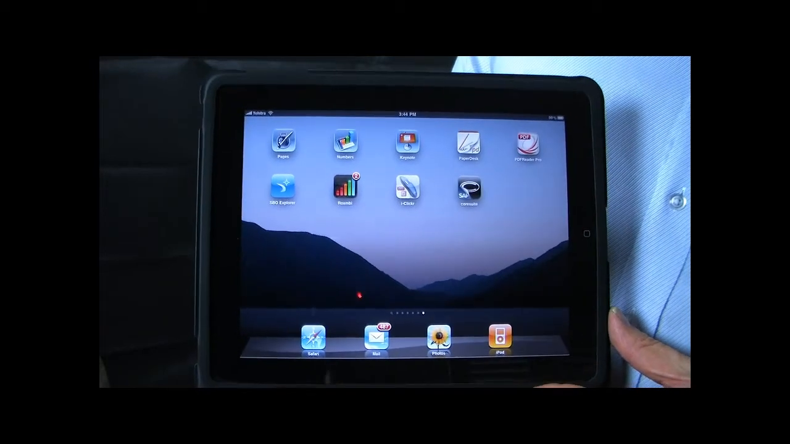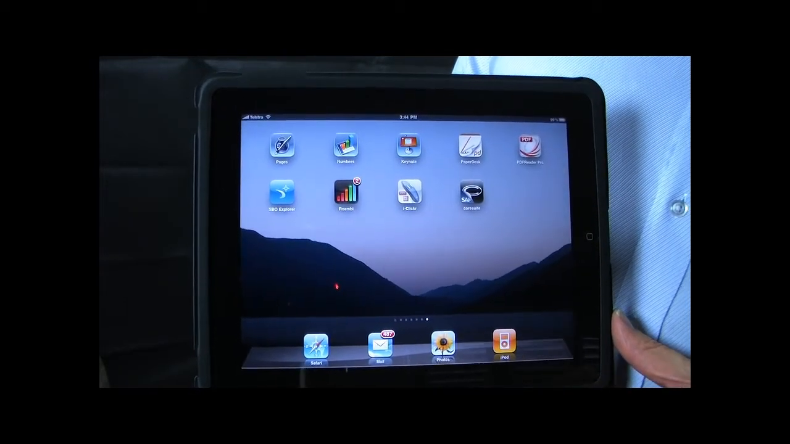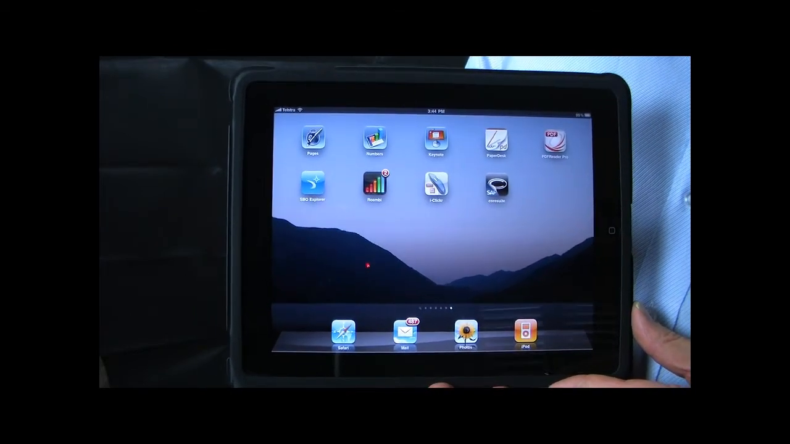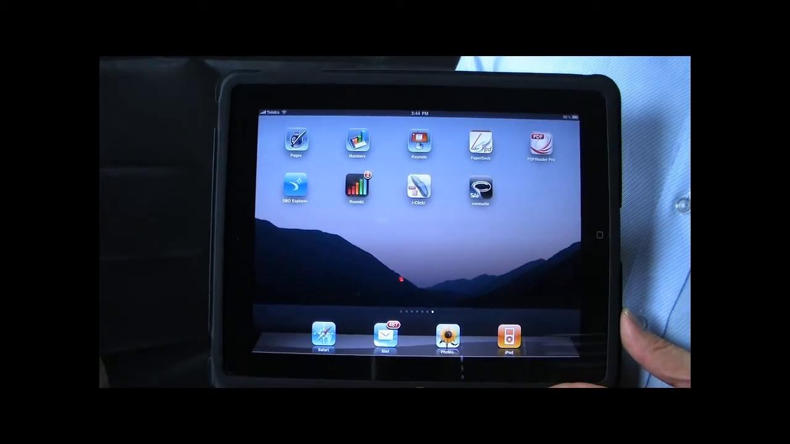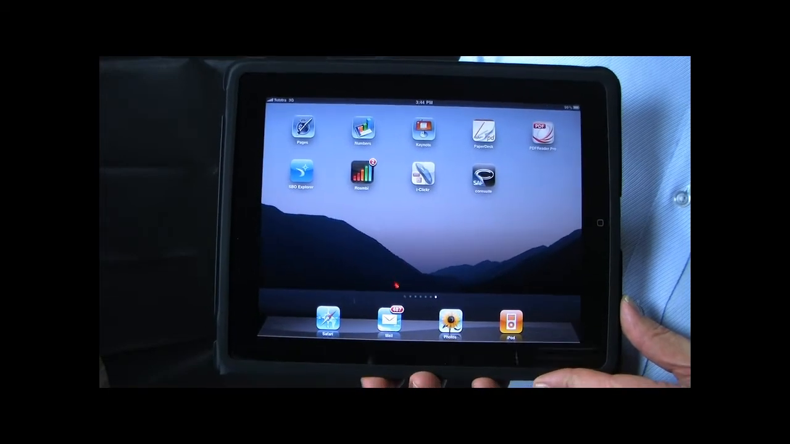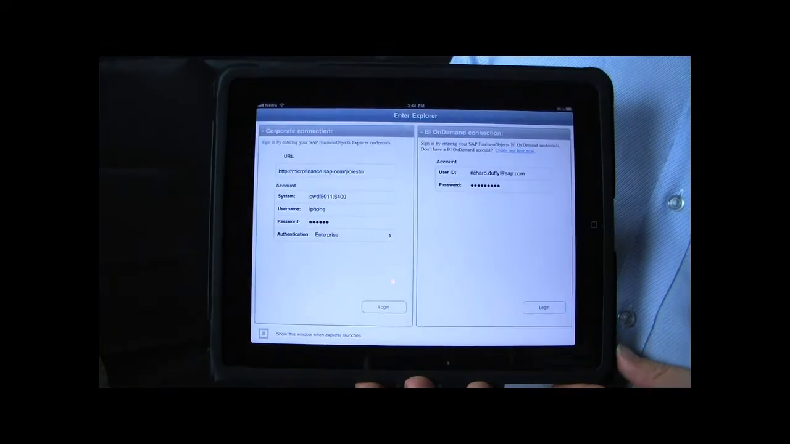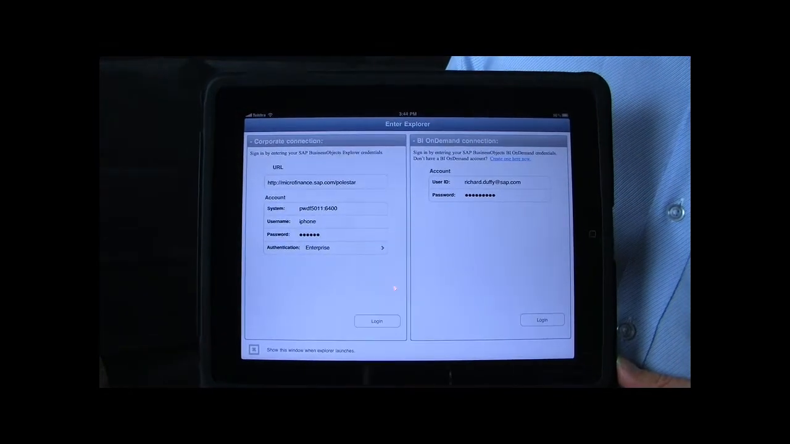So what I'm going to do is take you through a quick demonstration of SAP Business Objects Explorer, which is one of the applications available for use on the iPad. You just go to the App Store and you can download this application. So I've done that, I've got it loaded up, and I'm going to go ahead and start up the application.